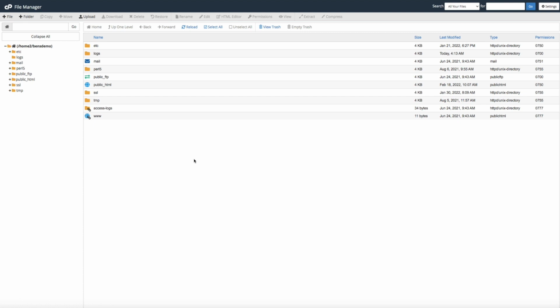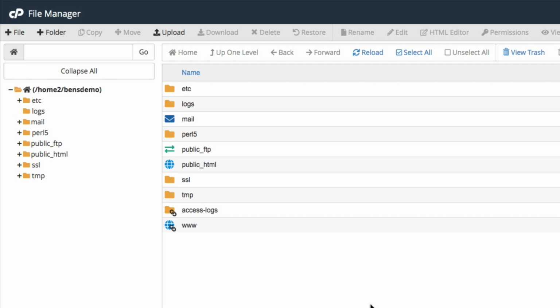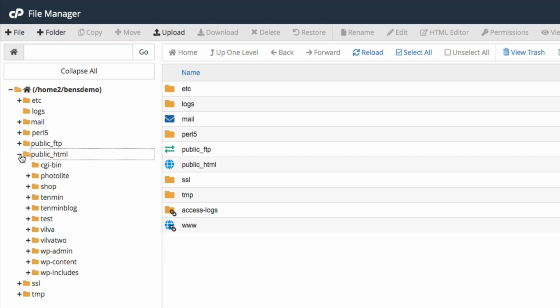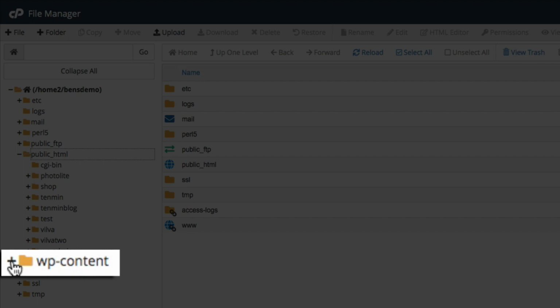Okay, so the first thing we need to do is access the public HTML folder. And this folder is the web root for your primary domain, and it's where all of your files will be located. So the first thing you want to do is open your public HTML folder. So click on that plus icon next to public HTML, and then we need the theme files. So next, we'll need to access the WP content file. So click on the plus icon next to that one to open the file.